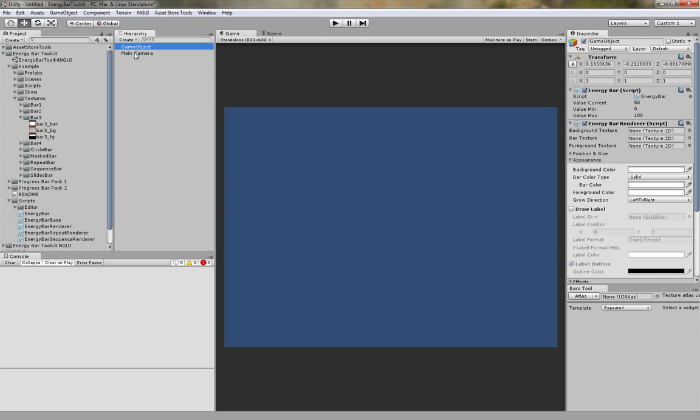Let's attach each one of them: background to background field, bar to bar field, and foreground, of course, to foreground field. You may notice that something showed up on our game view, and it looks exactly like an energy bar. It's because we dropped our textures in the texture fields.